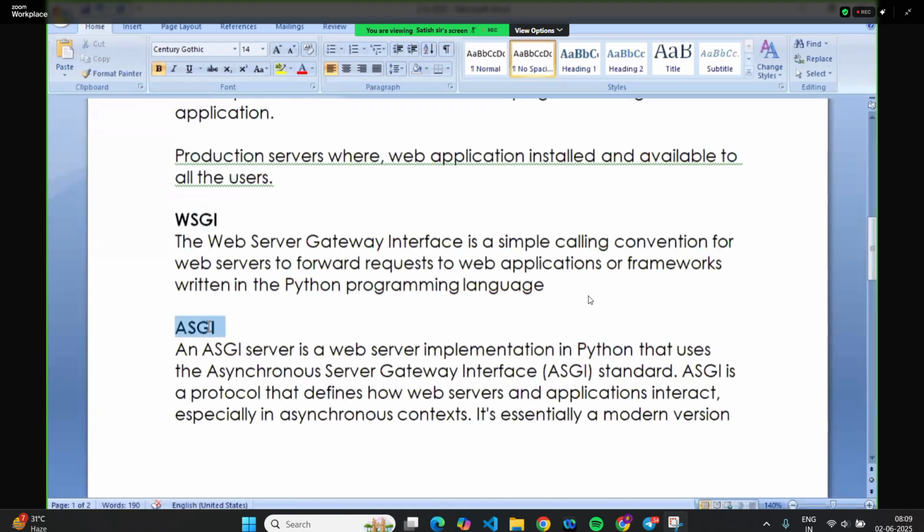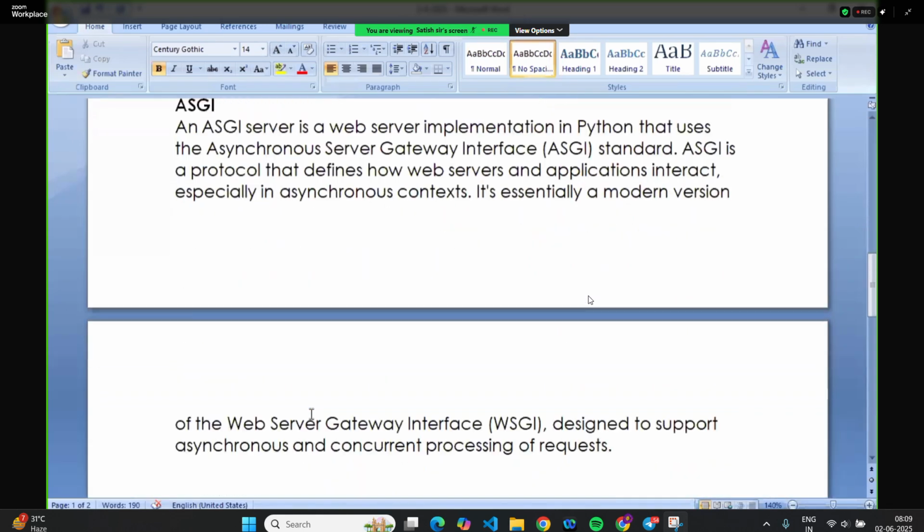Most of the production servers will be ASGI, asynchronous. This is synchronous. Synchronous means it allows processing of one request. Asynchronous means it allows processing of multiple requests from multiple clients. That is where you find the difference between WSGI and ASGI. Understood? Yes or no? Okay.